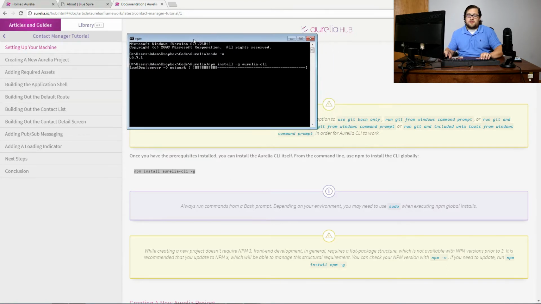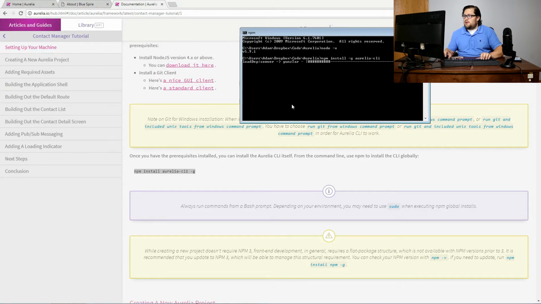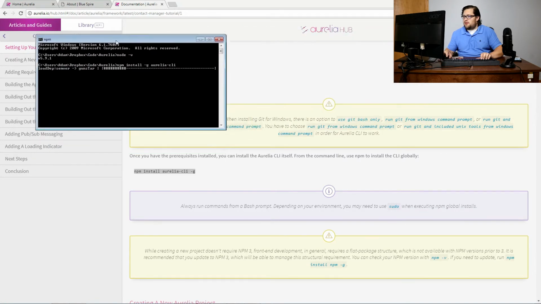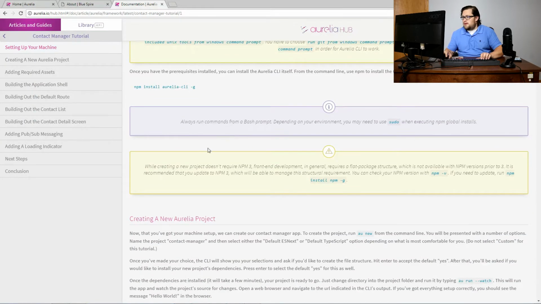This is also a good test because I'm on a Windows computer, and sometimes things treat Windows as a second-rate citizen. So this will be an interesting test. Now, while that's going, let's continue down through here. While creating a project doesn't require npm3, front-end development in general requires a flat package structure, which is not available with npm versions prior to 3.